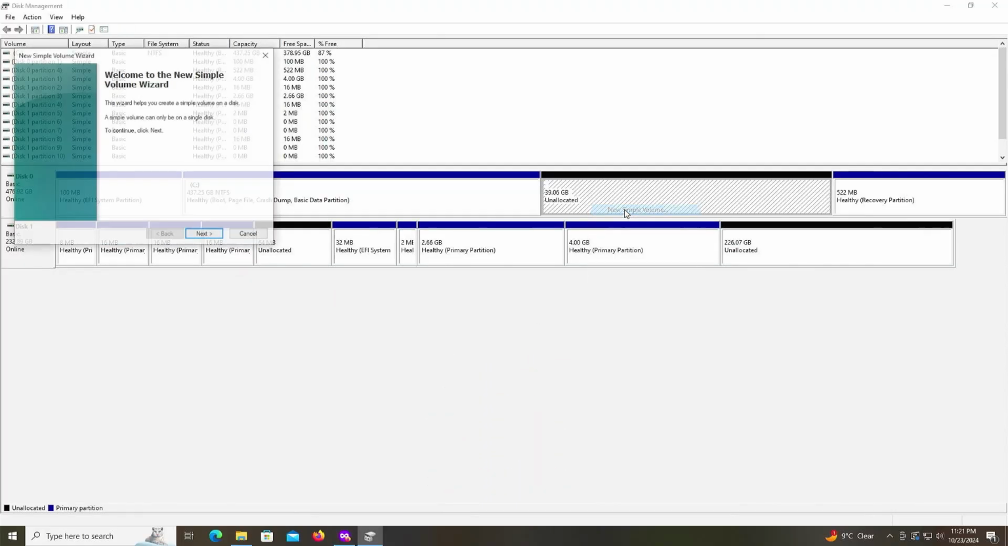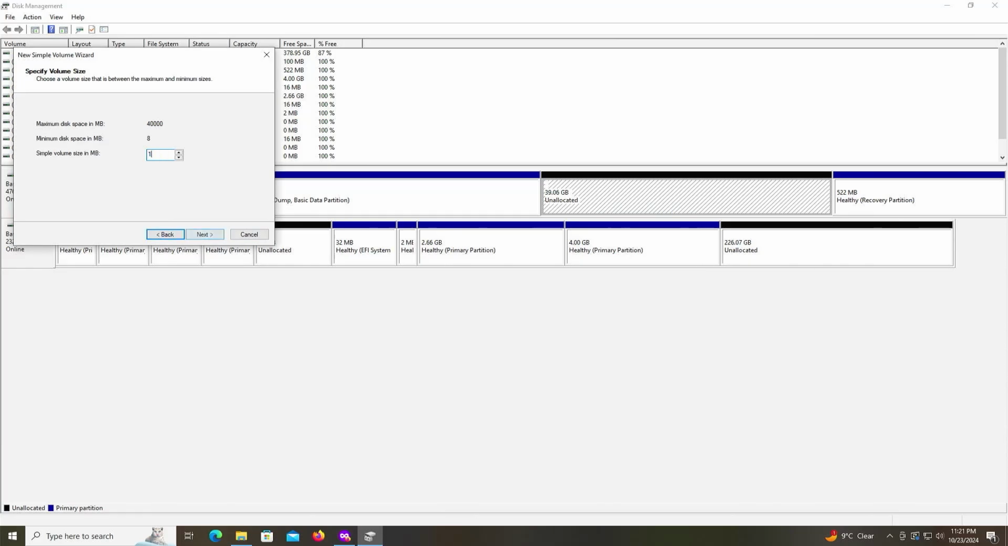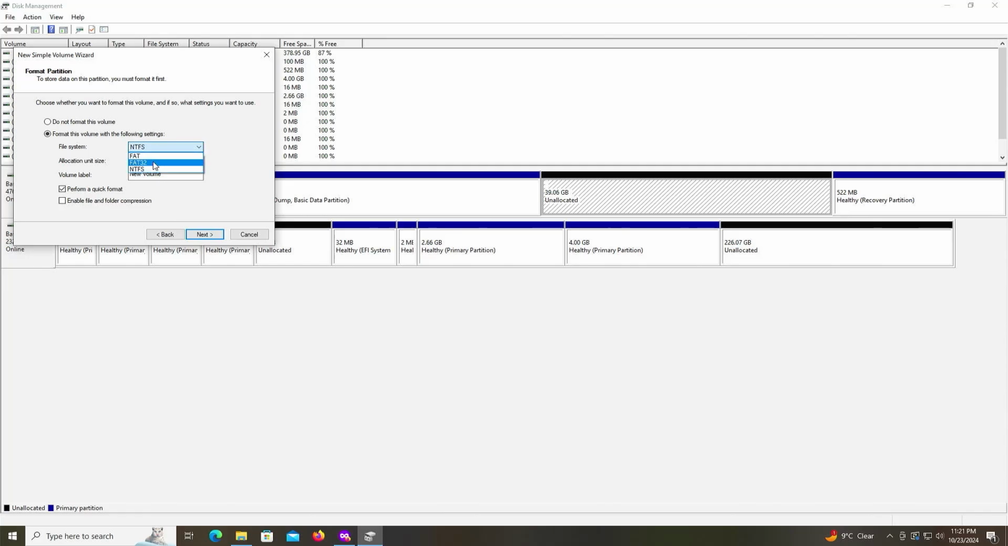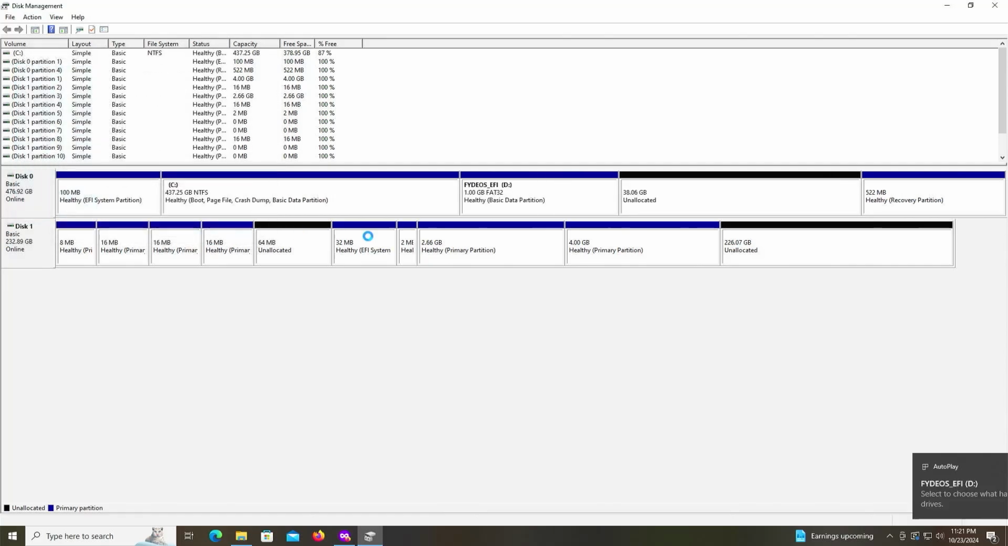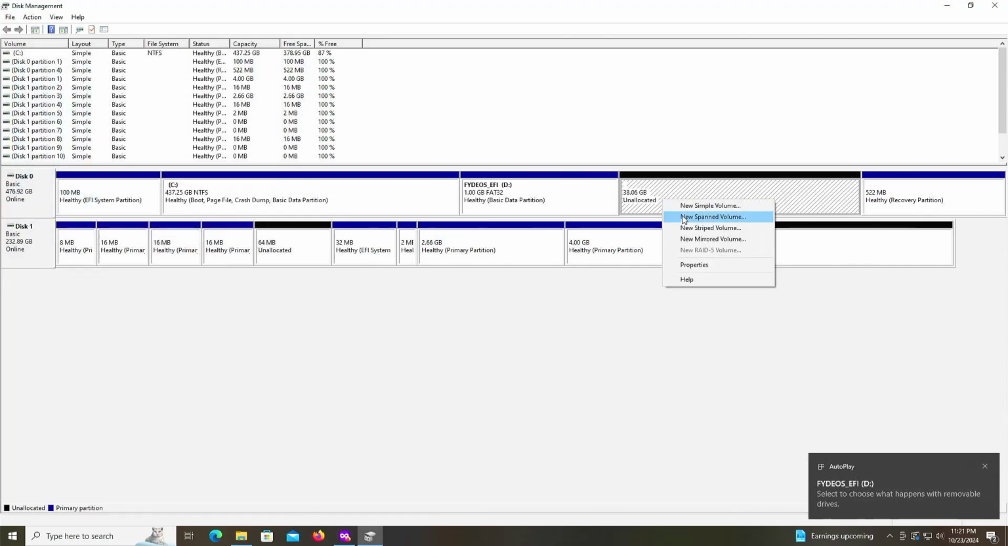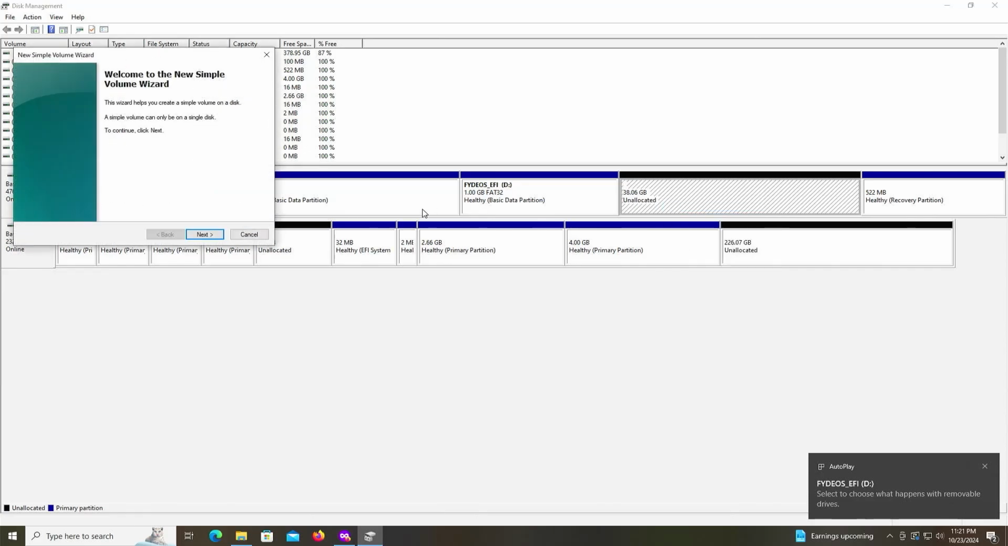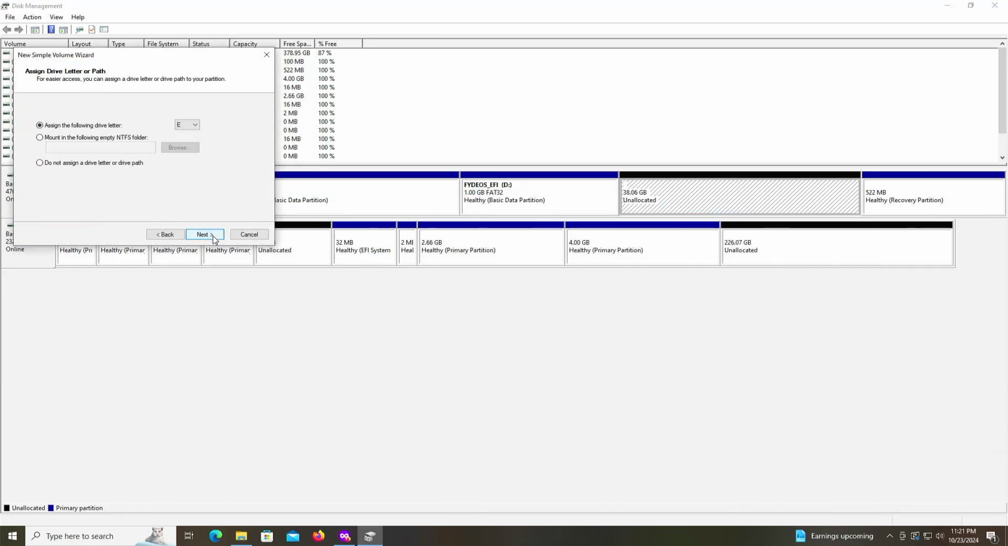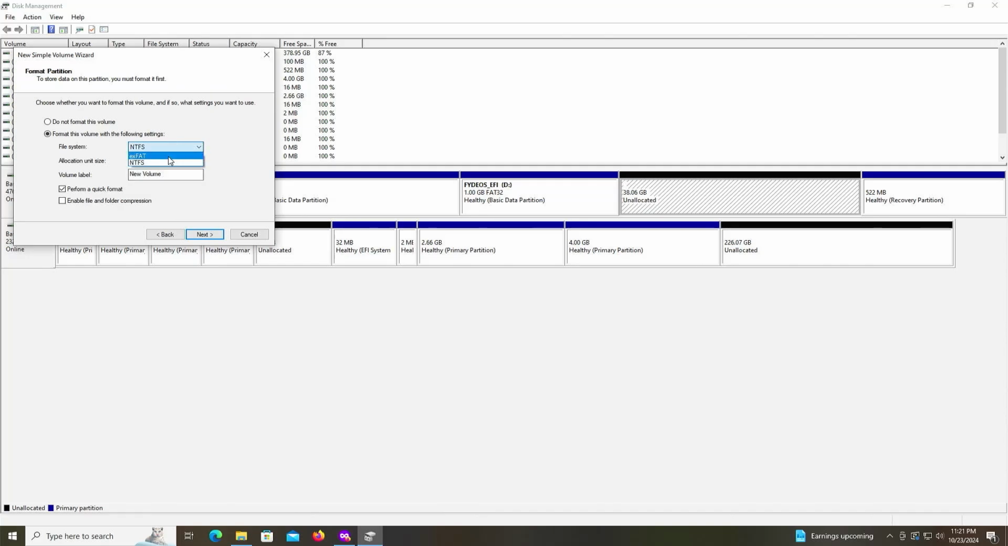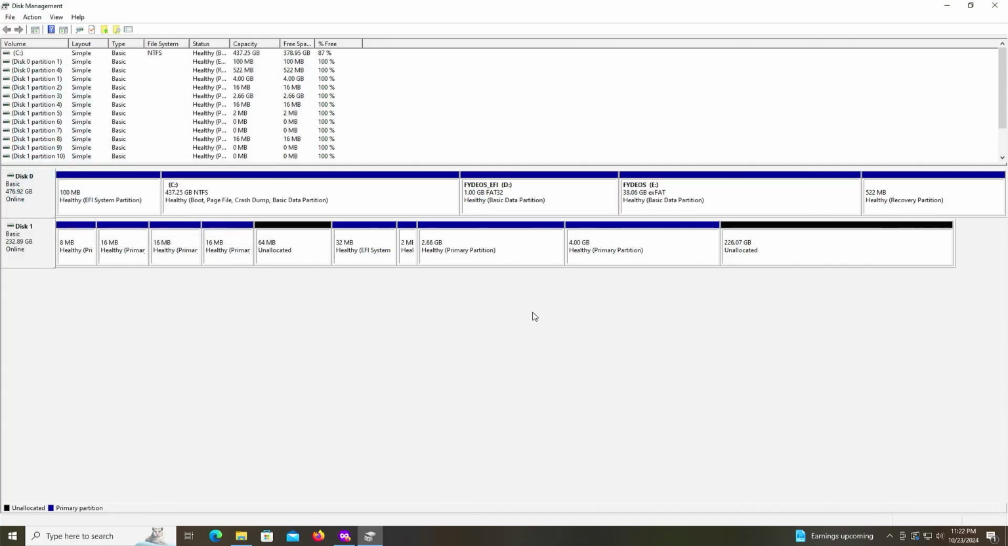Right click, new simple volume, next. And I'll have it 1 GB for the EFI partition. Next. Next. FAT32. I'll call it FydeOS EFI. Next. Finish. And the remaining space will be for FydeOS. Next. Next. Next. exFAT. FydeOS. Next, finish.